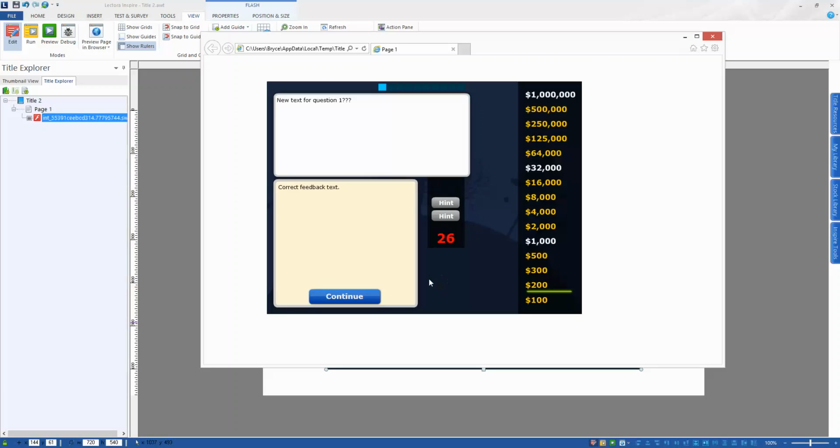I hope this helped you out with knowing how to insert an interaction from the Interaction Builder into Lectora 12.1.